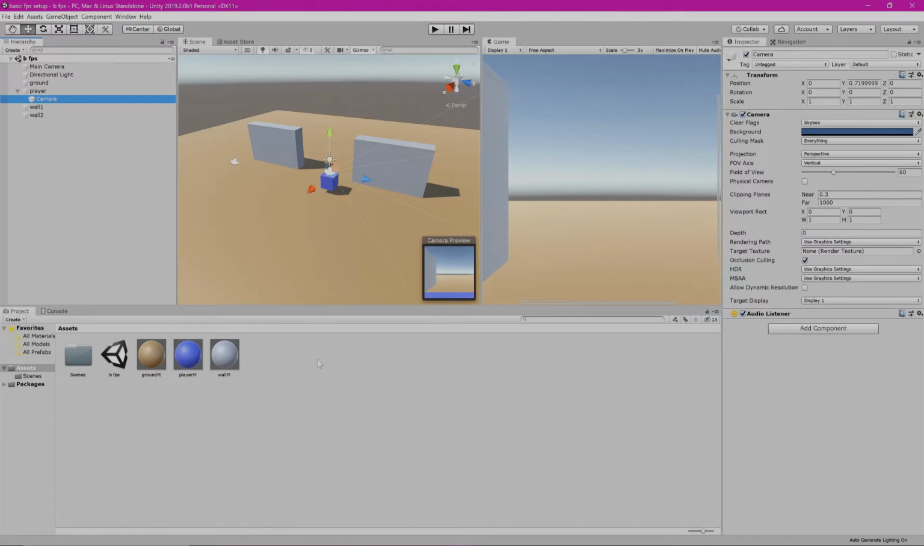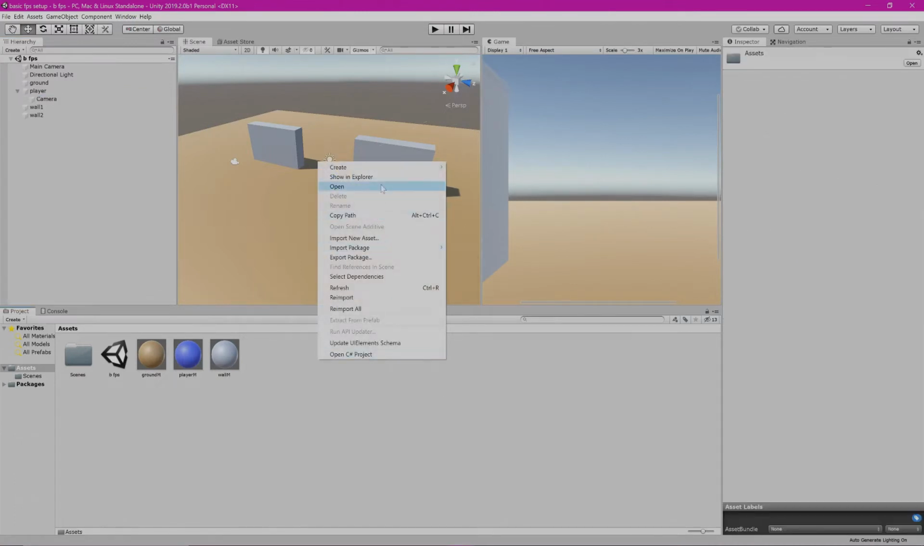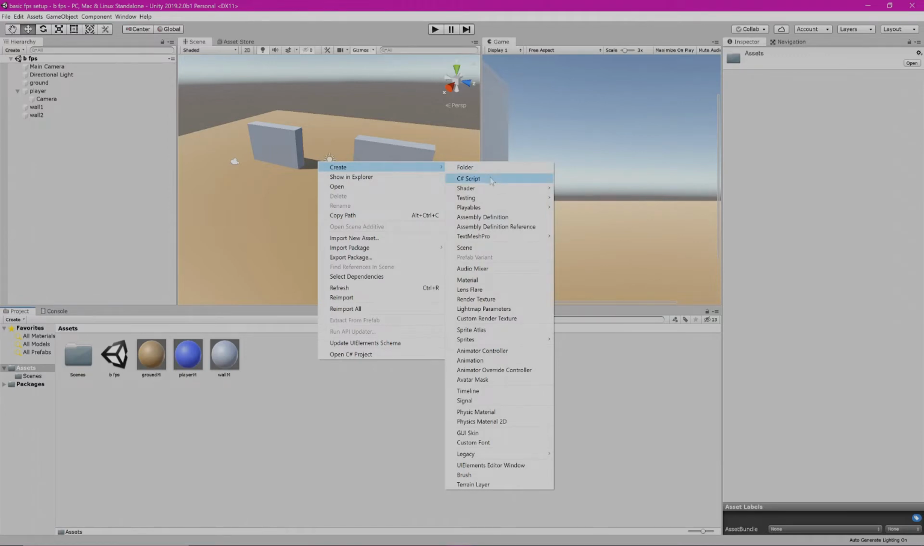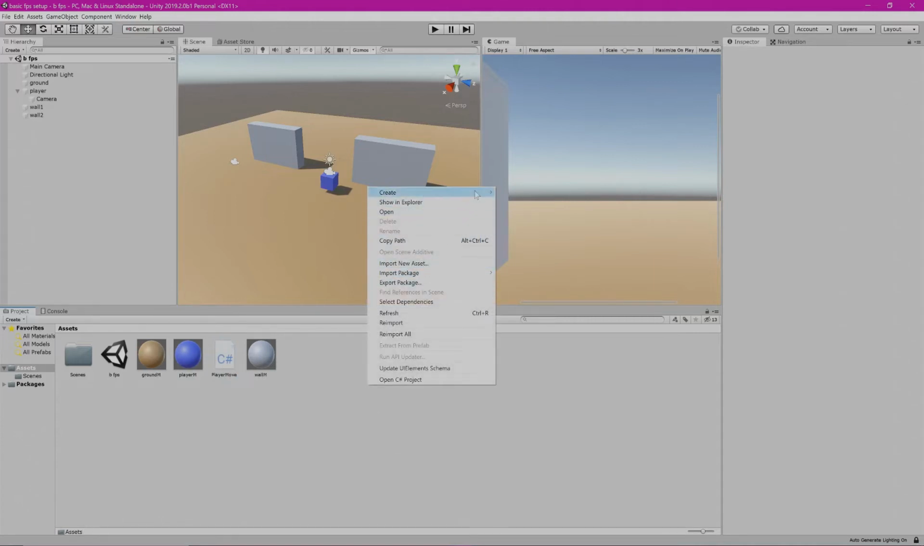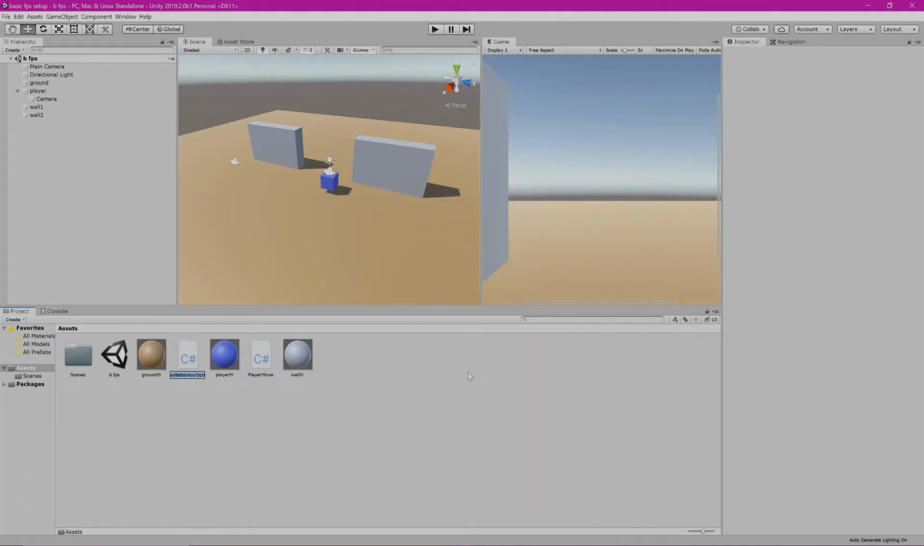To make the scripts, we're going to right click and go to create and then C# script. We're going to name this first one with a capital P. You want this capitalized because the name you put in here is going to be a class as well, and you want your classes to be capitalized. So I'm going to name this PlayerMove. I'm going to right click, go to create again, go to C# script, and this time I'm going to name this capital P for player and then Look. Then press enter to lock that in.